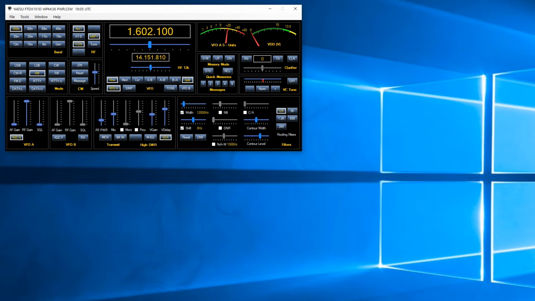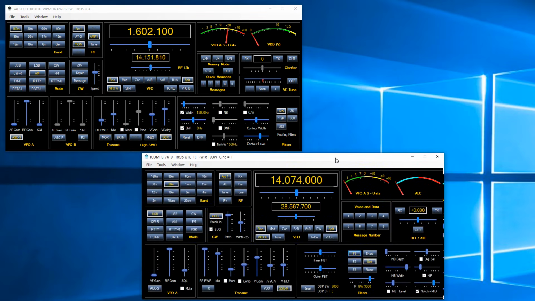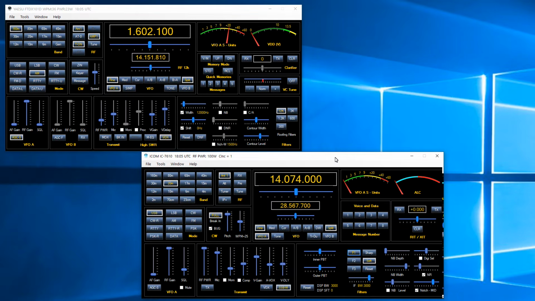And if you take a look at the ICOM 7610, it's very much the same. You have the various sections such as the band, the mode, the RF sections, CW, the transmit section, the filter section, voice and data, and again you have the meters here that you can select.